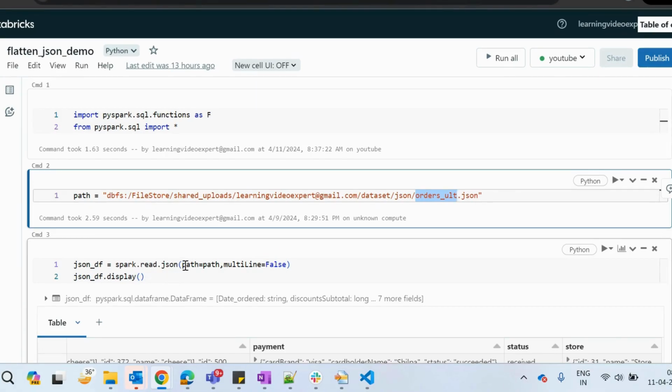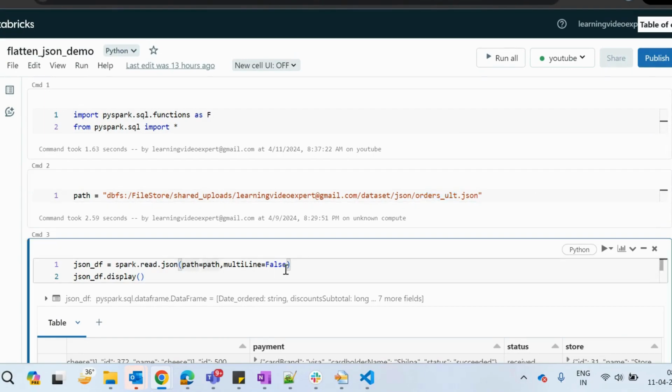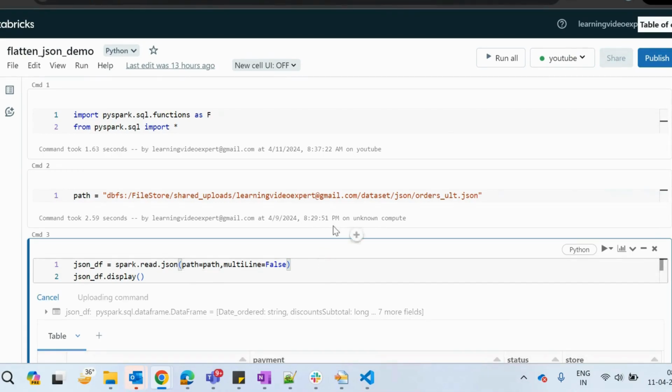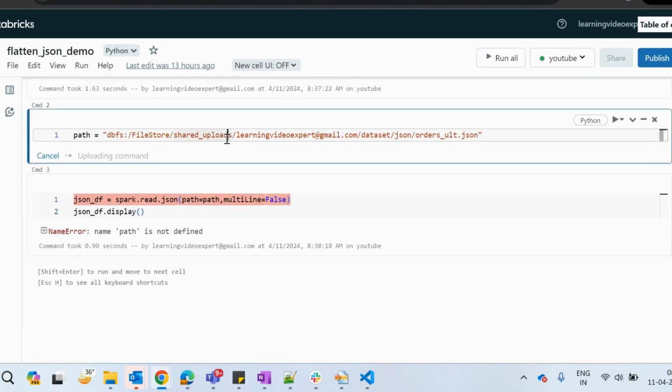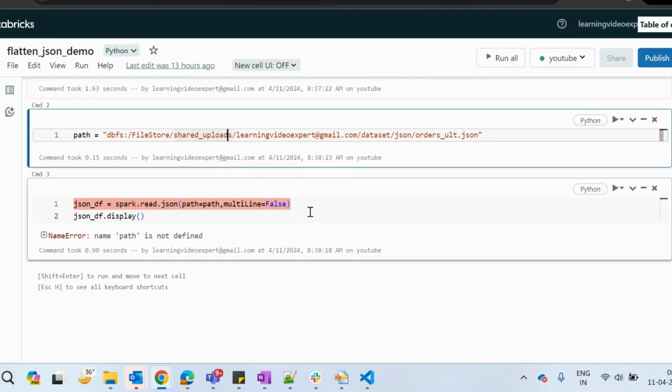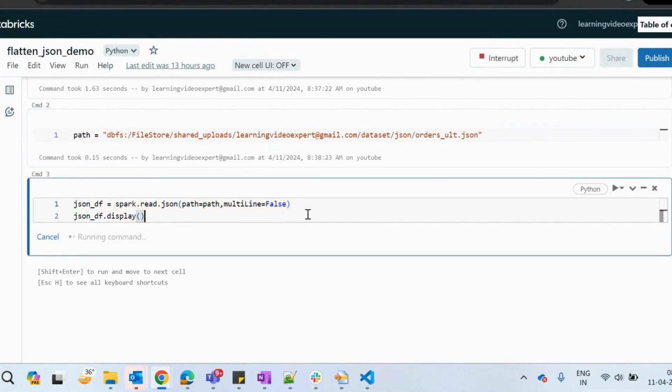Now, using the spark.read.json, I'm mentioning the path and the multi-line is false because in my JSON file, there was no multi-line data. So I made that false. By default, it's false. So if you want to make it true, you can make that true also. Now let me go ahead and read that JSON file and display it. So I have not executed this. So let me execute this first and read my JSON file.